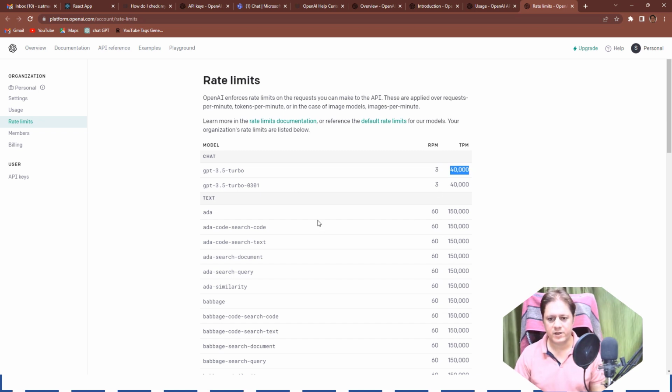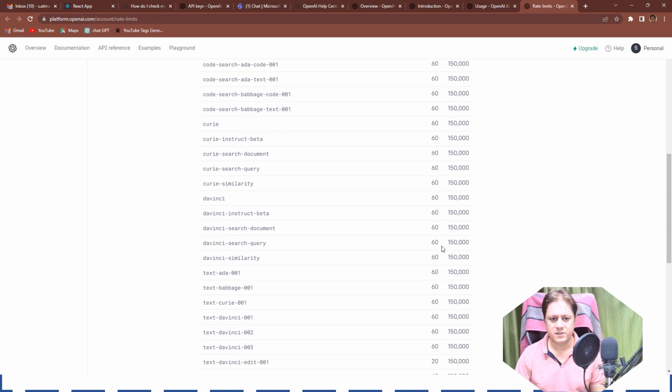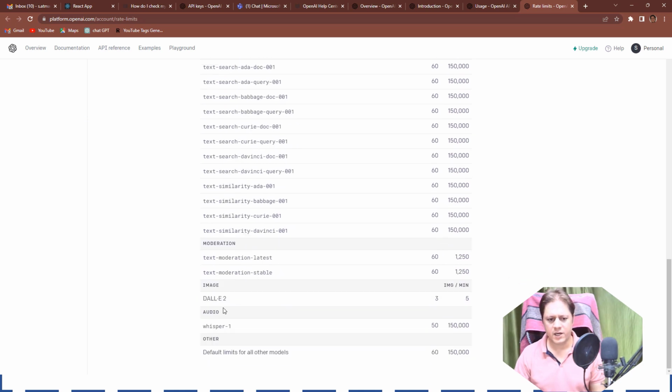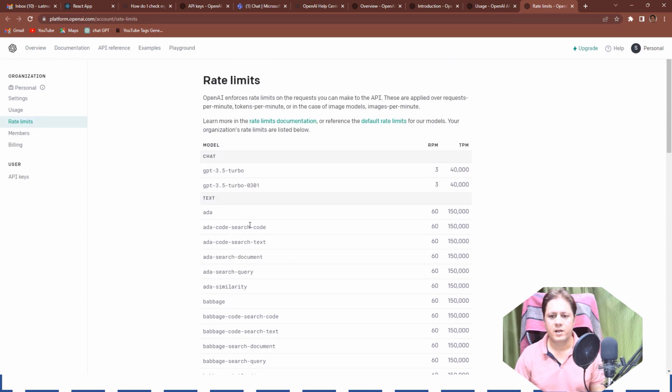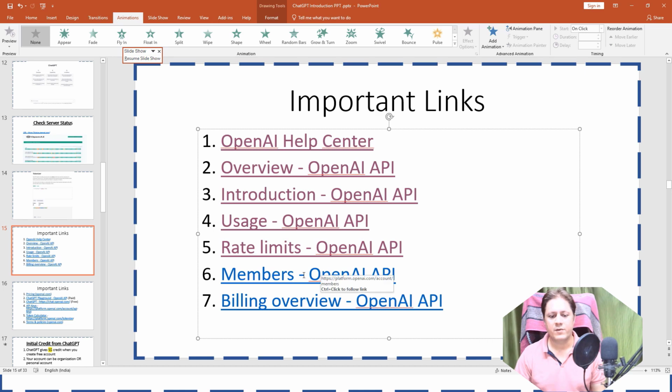This is the example I wanted to tell you, and another example is ADA. This is another model which allows 60 requests per minute and 150,000 tokens per minute. So it works this way. There are other categories also, like moderation, image, audio, and others. Every particular category and every particular model have a decided limit on requests and tokens also. So always understand this while using it.